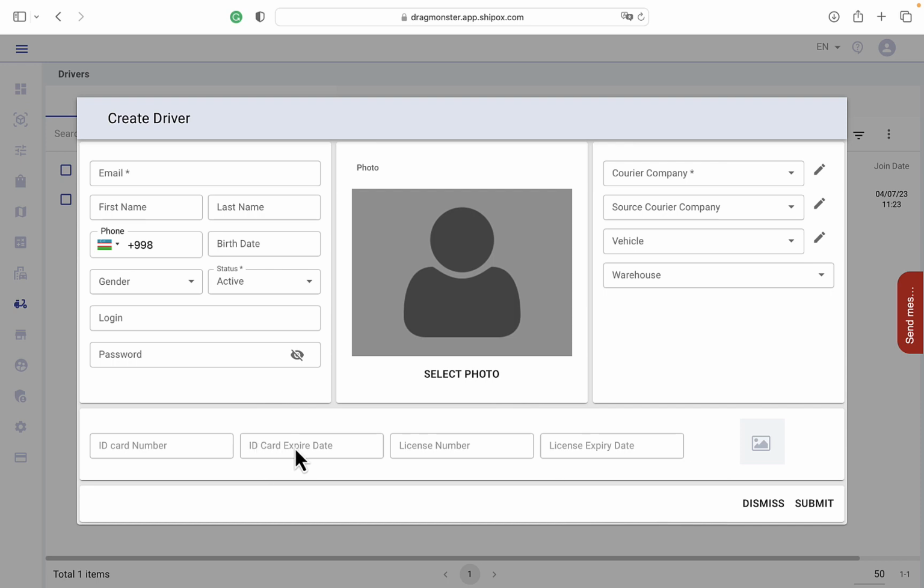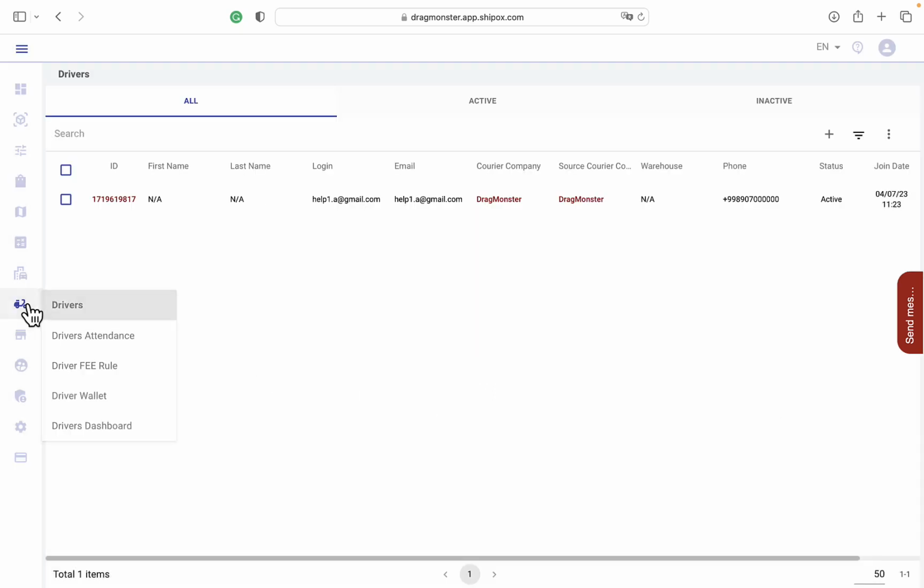number, ID card expiry date, license number, license expiry date. Then you need to select the courier company that this driver is going to be linked to, select a source courier company, indicate vehicle, and a warehouse that this driver is going to cover. Then if you wish, you can add a photo of a driver for eased identification and press submit.